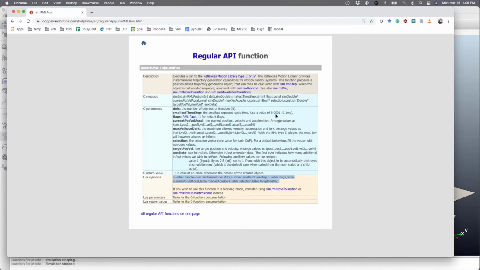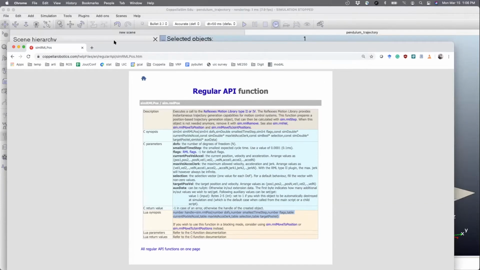Time step, the recommended value is 0.0001. Then set the flags to -1. Then you specify the current position, velocity, acceleration. Okay, so that whole thing is going to be one big array, it's not separate. Then you specify the max jerk. Then you specify the selection matrix. I'm just going to put a non-zero value. And then the target position and velocity. So you want it to go to a certain position and velocity. In this case, it's going to be 0 position with a velocity of 0. And then the auxiliary points. I'll just not get too much into the auxiliary part, but let's just copy paste this in here.